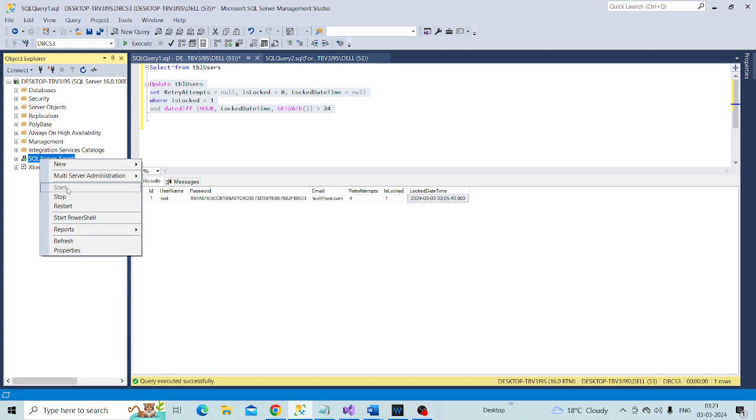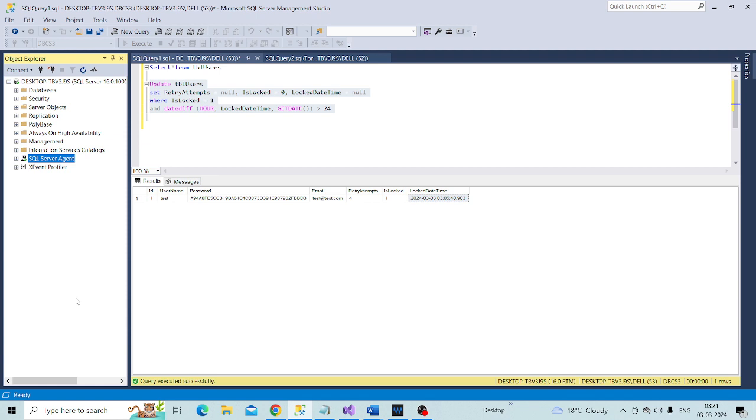After SQL Server Agent is started, let's go ahead and create a job. But before that, I want to tell you that this is the Developer edition of SQL Server Management Studio, and you will not see SQL Server Agent in the Express edition. So please download the Developer edition. You can create a job if SQL Server Agent is not started, but the job will not run. So let's go ahead and create a job here.